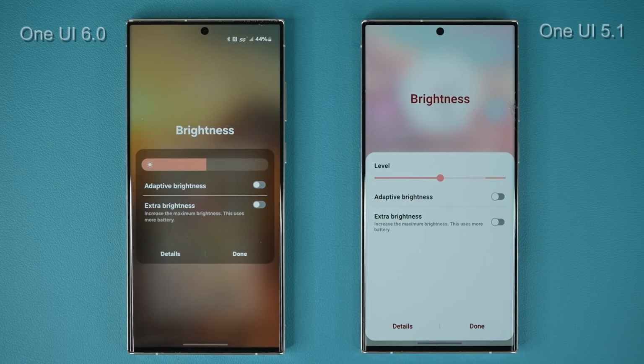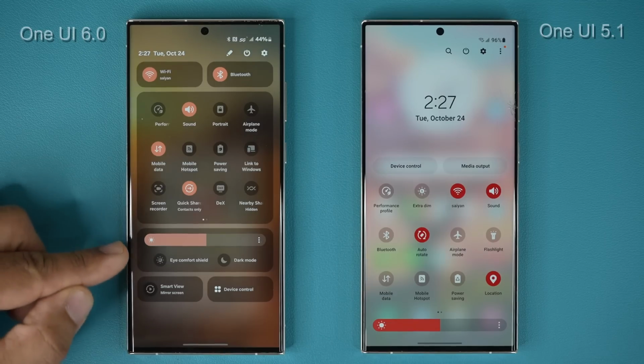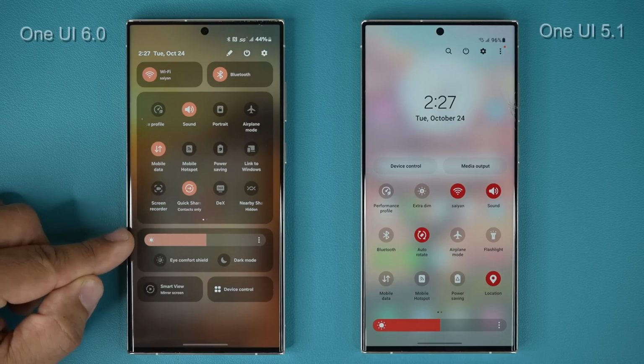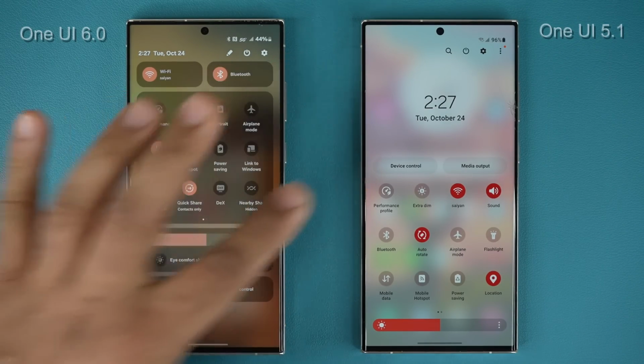Same thing is possible here, but again, this one looks more unified. This is just something that looks a little bit flatter. It's not bad. This one just looks more immersive. Now let's go back, and then we go back. You also have the eye comfort shield and the dark mode right here next to the brightness slider, which makes sense. So this is your display control area. And then you get this smart view and the device control that is moved from top to bottom.